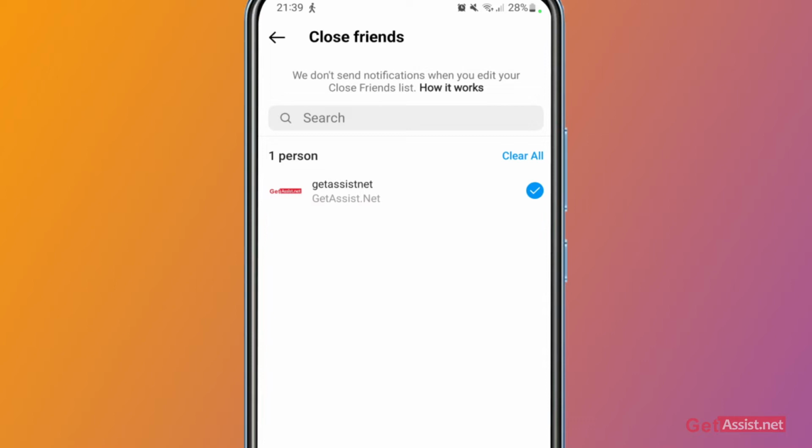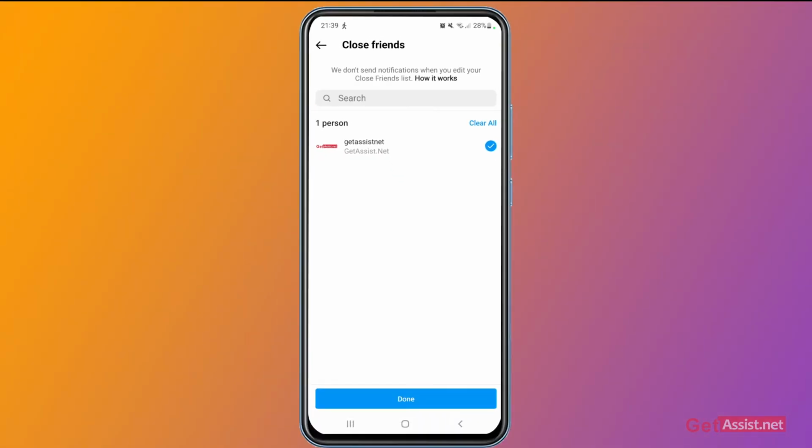So what happens is whenever you post any story on Instagram, Instagram gives you an option to share it to just your close friends. Also, whenever you create a close friends list on Instagram, Instagram will not send a notification to any of your friends that they have been added to a list. So nobody is going to get any notification when you add them or remove them from your close friends list.